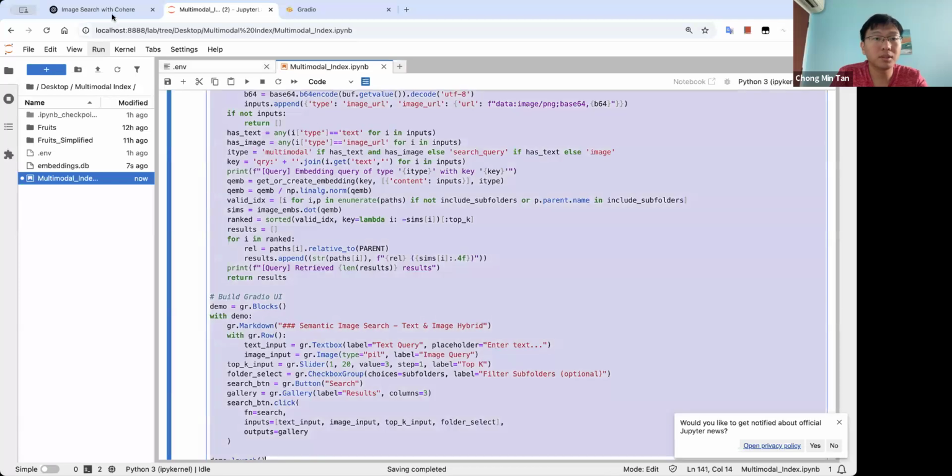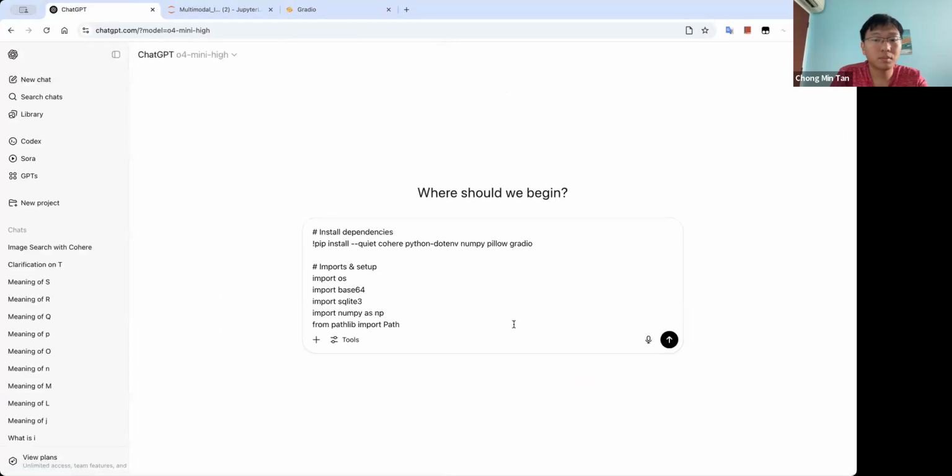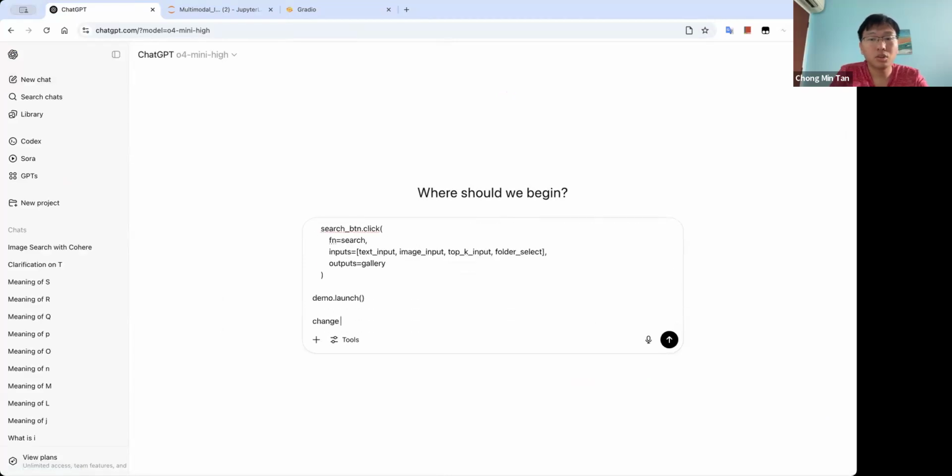Okay, let's just copy and paste here. New chat. Change this code to output any error that Gradio returns.